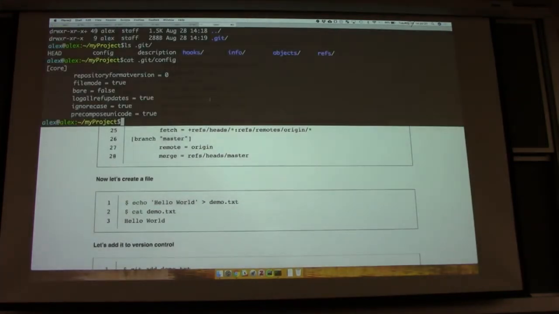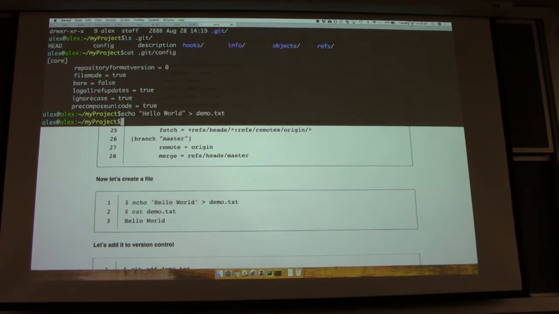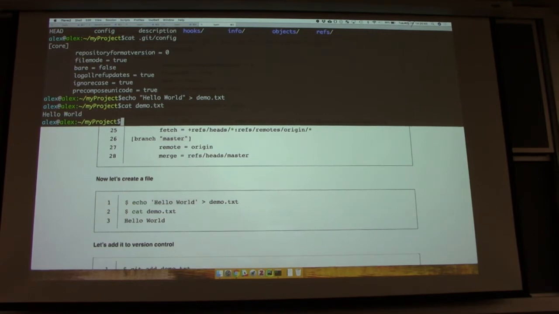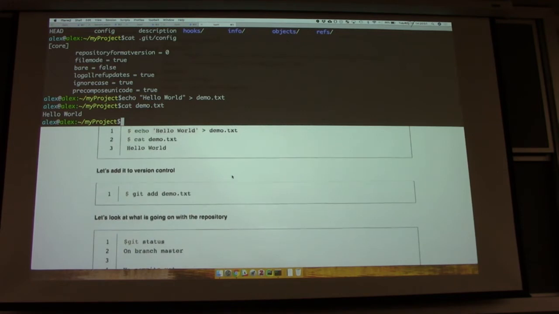So now let's create a file. echo hello world into demo.txt. So this just writes hello world into this file. And then cat shows us the content of the file. And so we can see that hello world is actually written in this text file. Now we can add it to version control.